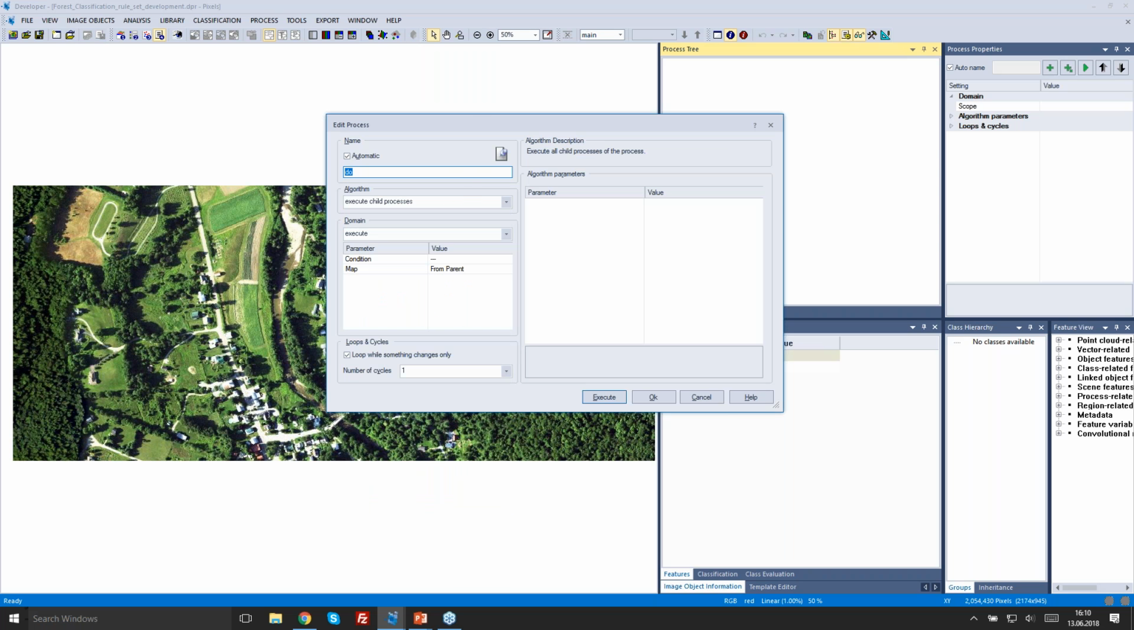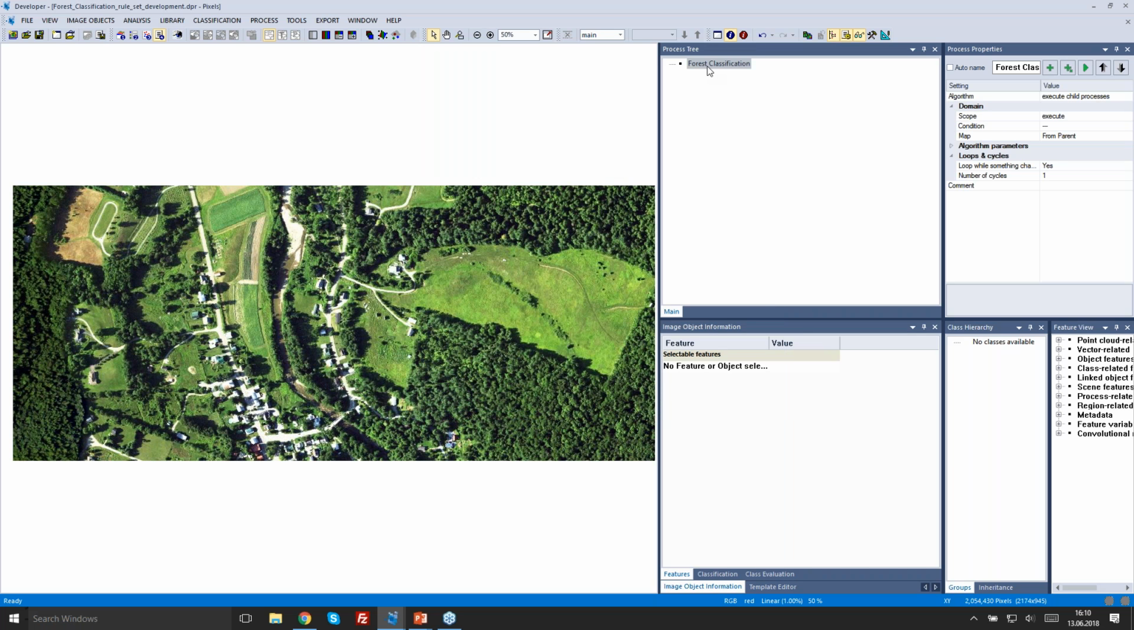But in this case, I'm just going to give it a name here. So I'm going to give my rule set a structure with so-called parent and child processes, which looks like a folder structure. It really helps you to easily understand your rule set and to have a clear layout. It's also more transferable if you show it to a colleague or something. So first I'm going to give our rule set a name, and that's going to be forest classification. Leave all the rest empty, and I've created an empty process.